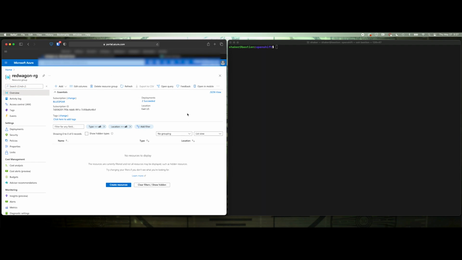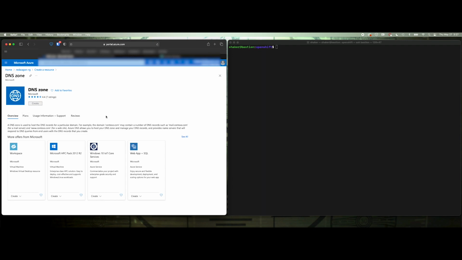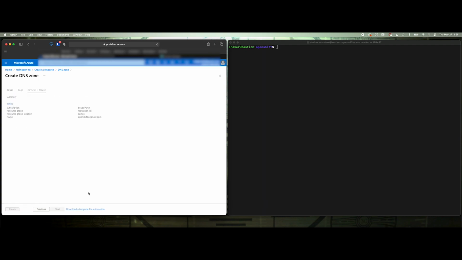All right, so the first thing is, if we're going to create our OpenShift implementation and we're going to use a subdomain, let's create a DNS zone. This is a subdomain, right? So I'm just going to be creating a subdomain. We'll say the subdomain is going to be redwagon.ocpnow.com. Actually, we're going to say it's openshift.ocpnow.com. All right, we'll create that. So my subdomain will be openshift.ocpnow.com. Create it.